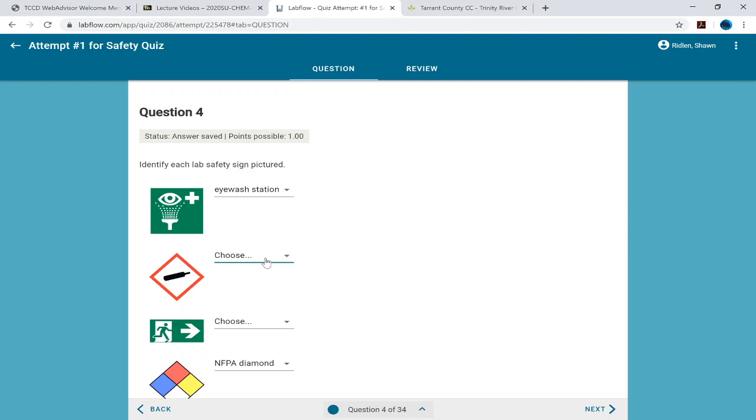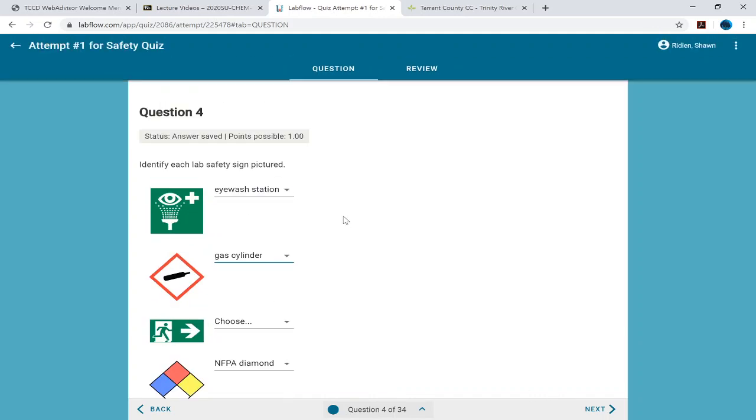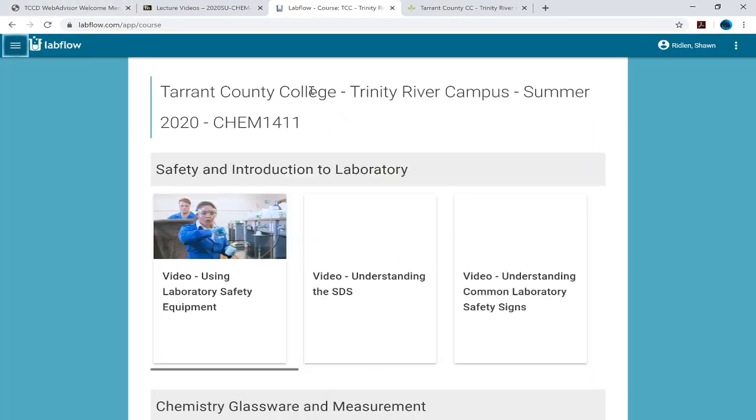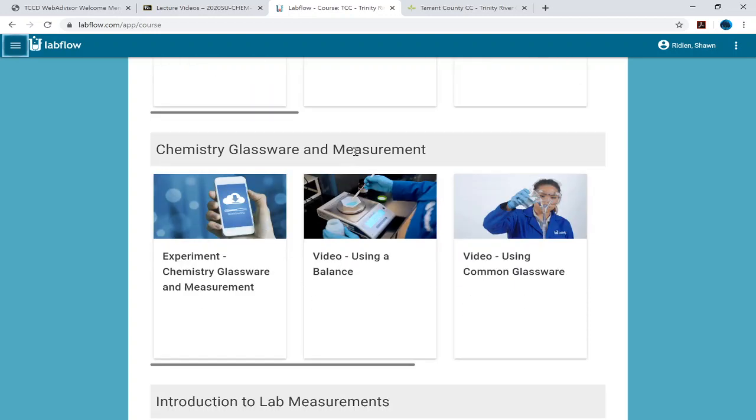So I would click this one and say, oh okay, maybe this is a gas cylinder. Or it could be a safety diamond. Something like that. So this one I'm going to say is a gas cylinder. Then once you're done, you'll click next and go on to the next question. And then there's a chance for you to review at the end. Once you've done that, you'll go back to the home course screen, and it's always going to load you at the top, so you have to scroll down to the next subject.